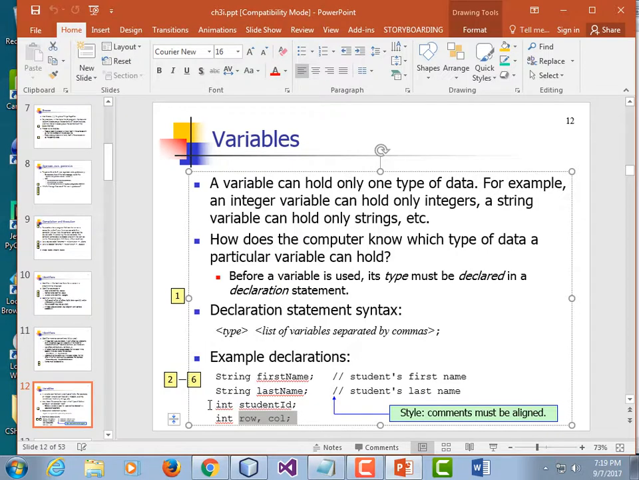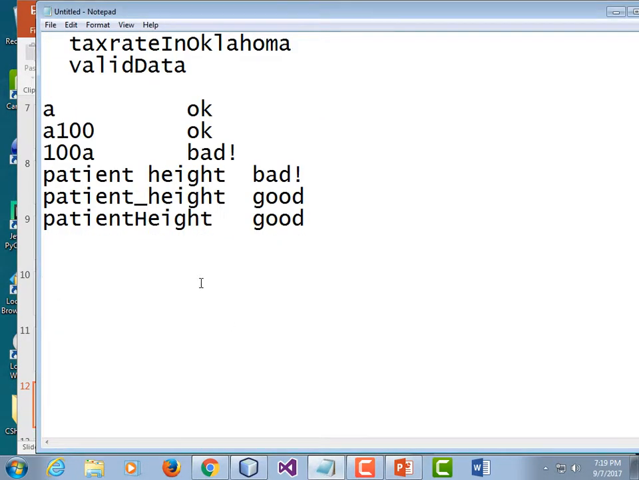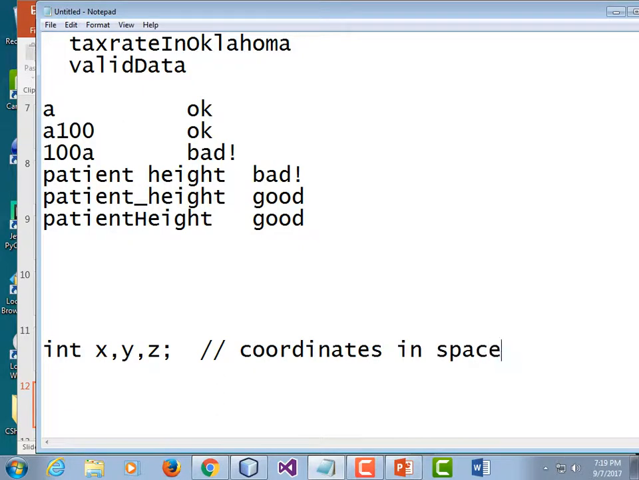There's a reason why I prefer to not define multiple variables on the same line unless it just looks better that way. And I'll show you what I mean. If I had this, int x, comma, y, comma, z, and I put a comment out here that meant coordinates in space, something like that. That'd be clear enough, right? I wouldn't really feel the need to do this, int x, int y, int z.